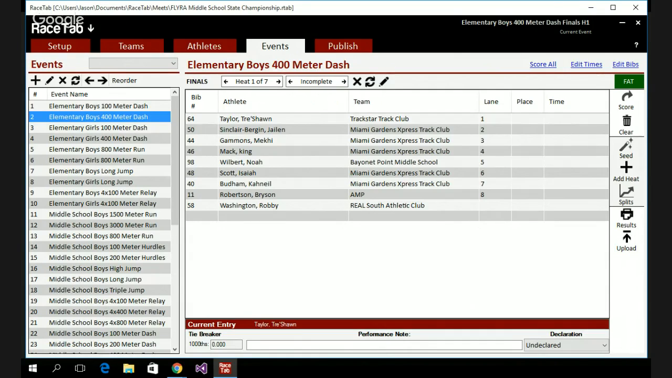Can you show them real quick how to add the performance note on a result? Yeah, so you just click on whatever person it is, and then down here at the bottom, you would just type in a note. So whatever we want to say, lost shoe, right? And so that will save that note with a person. If we want to see it in the results, I need to type in some times here.